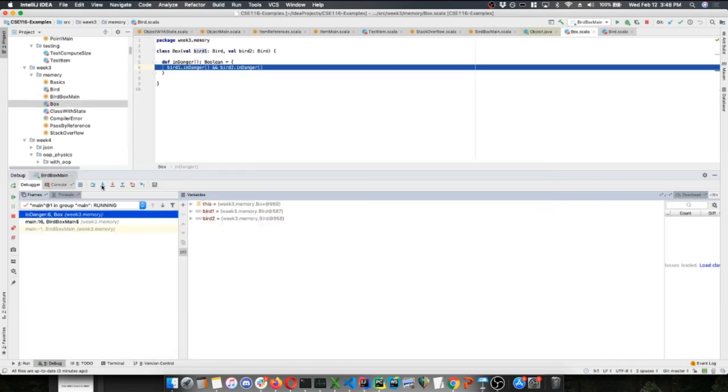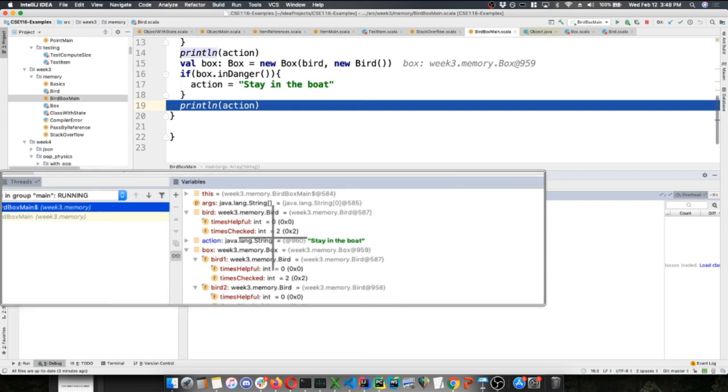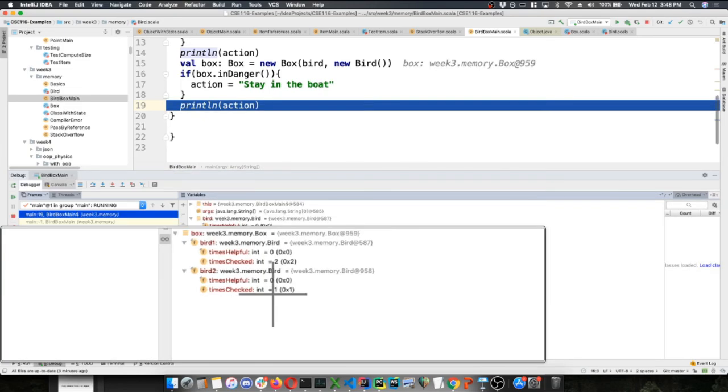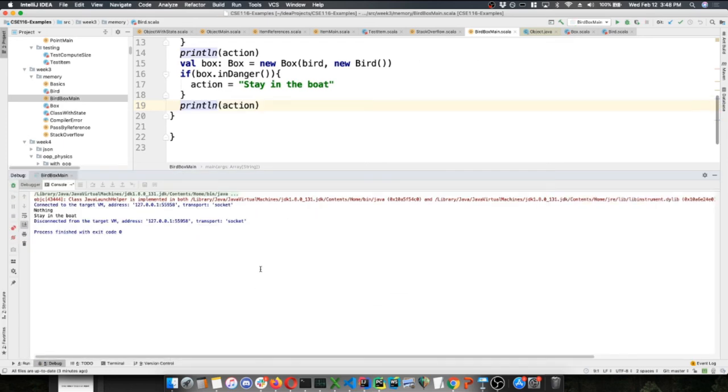And box 2, oh, I already mentioned that, didn't I? Call these methods, we go into each method. Times checked incremented for this bird, incremented for the other bird, and we reach the end of our program. And we got nothing in state and vote. That's everything. Any questions?